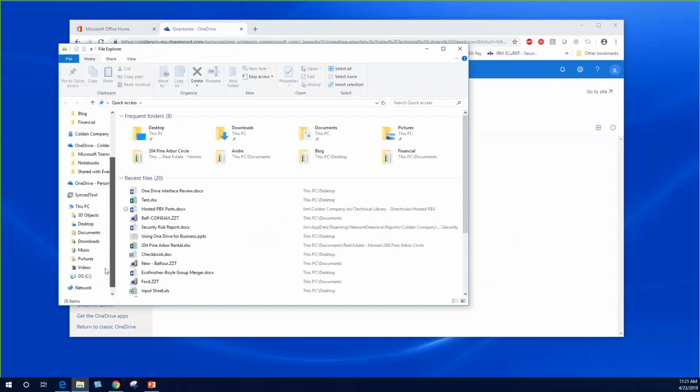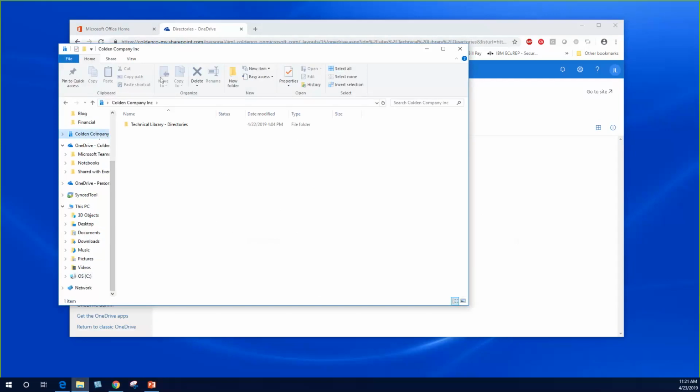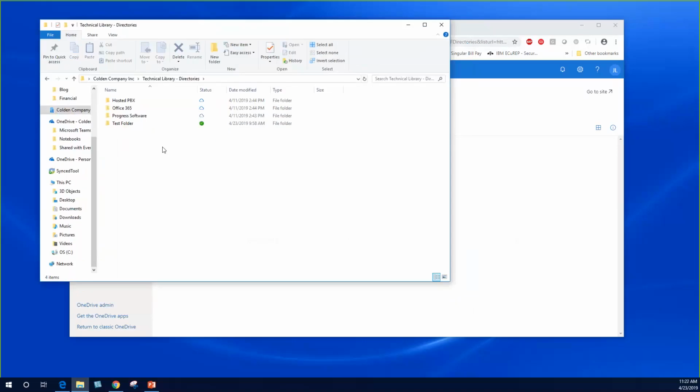Normally, you're probably used to seeing things like your C drive and your network. I've got my OneDrive Personal, but I've also got my OneDrive for Business linked to my File Explorer here. And this technical library, if I click in here, you can see these are the same set of files that I'm accessing through the web browser as I'm accessing through File Explorer here.